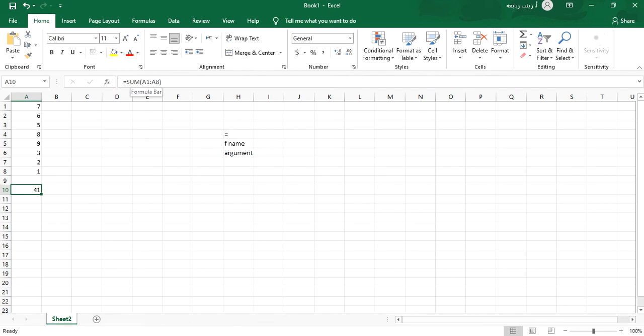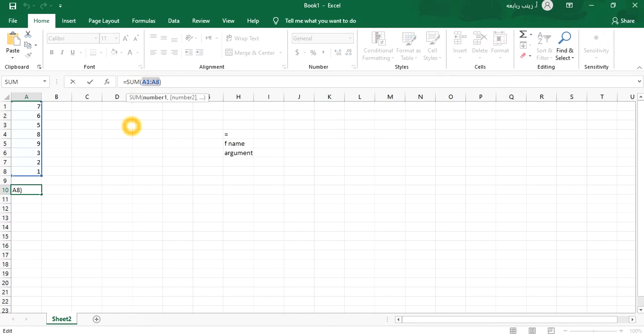Okay, what's the main function of sum? This function adds all of the values of the cells in the argument from A1 to A8.